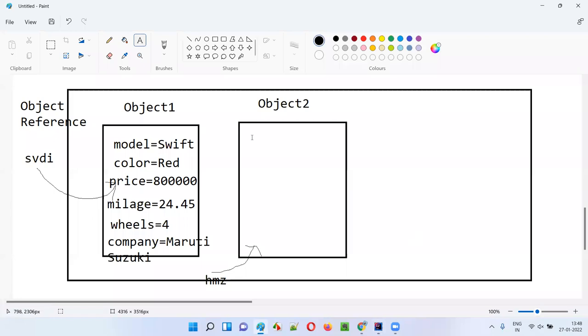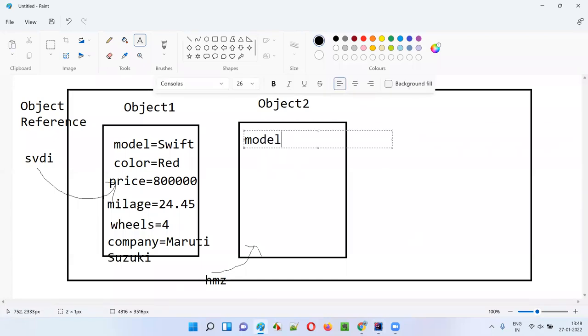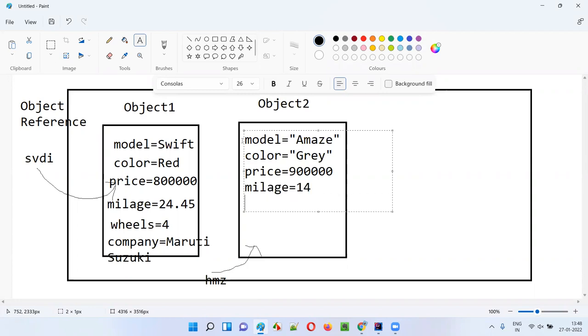So here, guys, I gave all the details, right? Model is equal to Amaze. Color is equal to gray. Price is equal to 9 lakhs. Then mileage is equal to 14. Then wheels is equal to 4. Company is equal to Honda. All the details I give.